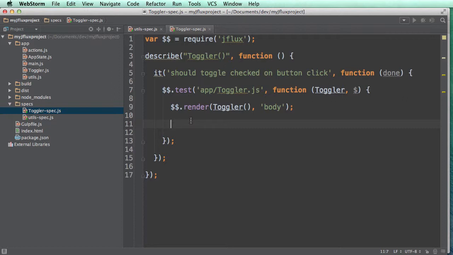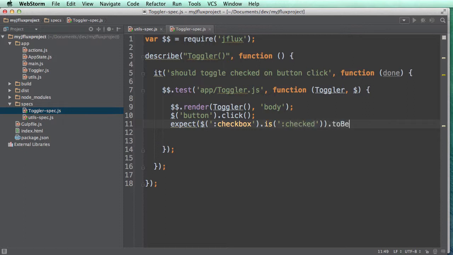So if I now use jQuery to find the button, I can just do it like this. I don't have to point to anything special because we're inside our own environment. And I want to click that button, and then I want to expect that the checkbox, which is in the body now, is checked, just using normal jQuery code. And that needs to be true. And then we call done at the end.